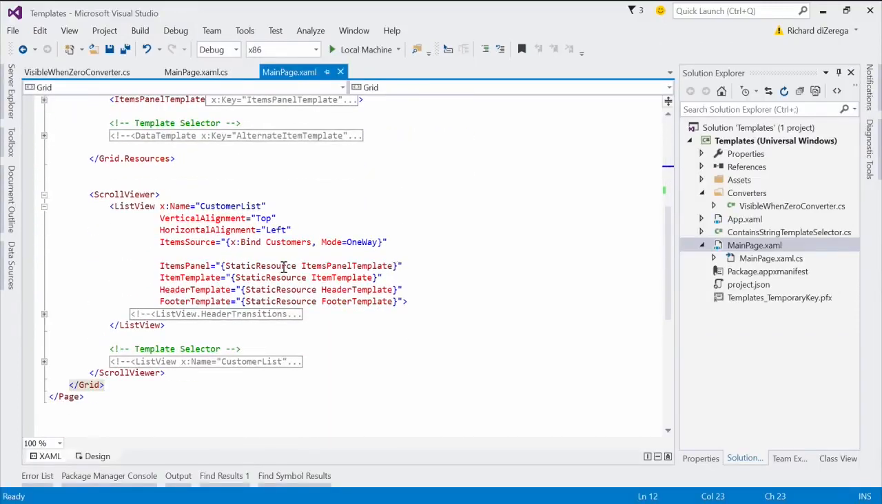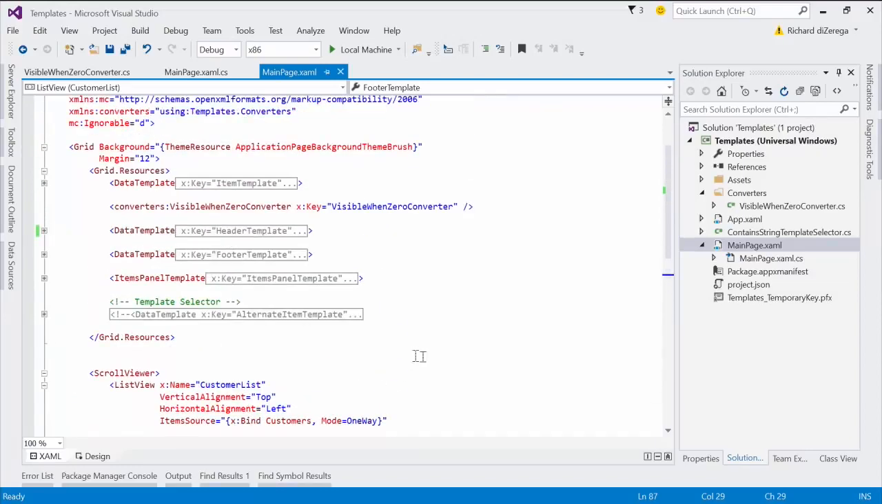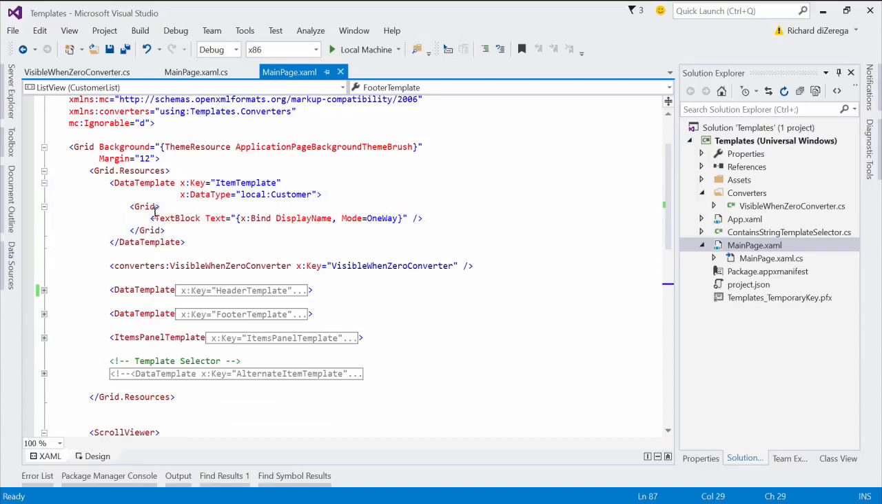Before I jump into that, here is our list view. That's what we were just looking at. It's inside a scroll viewer, and we have all of these templates being set, but there's nothing to show. There's no crunchy goodness to display inside here. So let's start to activate a couple of things. If we look at our data template here, we have a very simple data template that we're using for our item template, but we have no data to display in there.